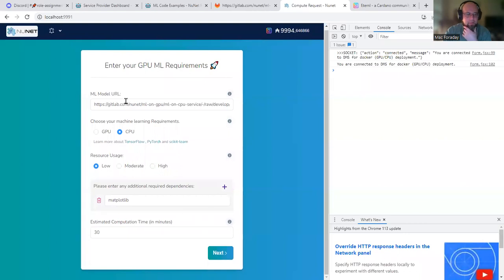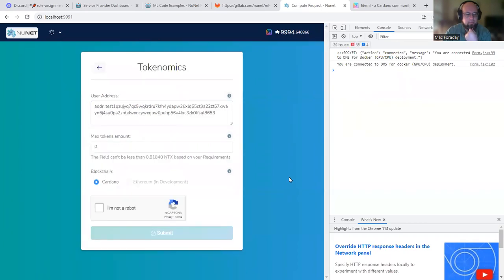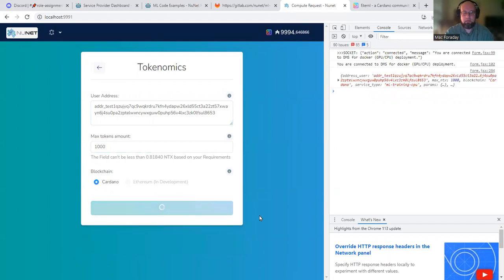so now we're ready. So we put in the URL, we clicked CPU low, we put matplotlib, and we estimated 30 minutes. So we're going to go to next. And I'm going to put 1,000 for the max amount of tokens. We'll see if that works. You can only choose Cardano because we're only on Cardano right now. I'm not a robot, and submit. And yeah, that is my address, so that's correct.